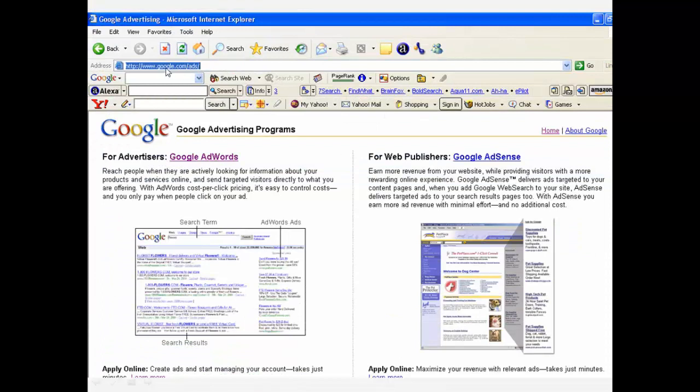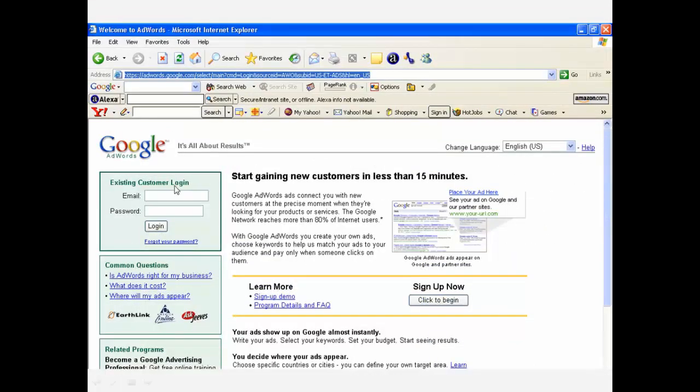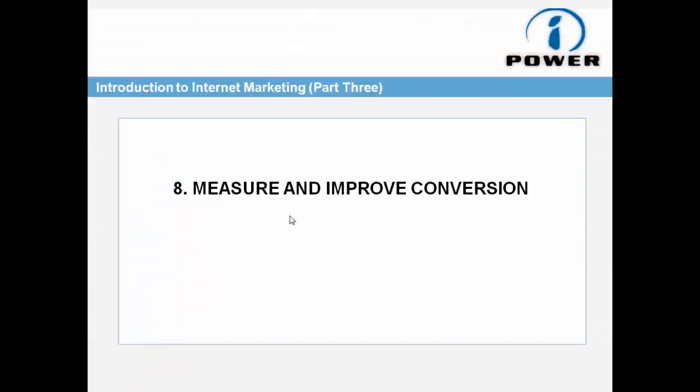Well, you need to go to adwords.google.com, or you need to type google.com/ads and register for the so-called Google AdWords program. Then you will be provided with a login and sign up, and you can create an account and really start gaining new customers in sometimes even less than 15 minutes, as it says on the Google website.